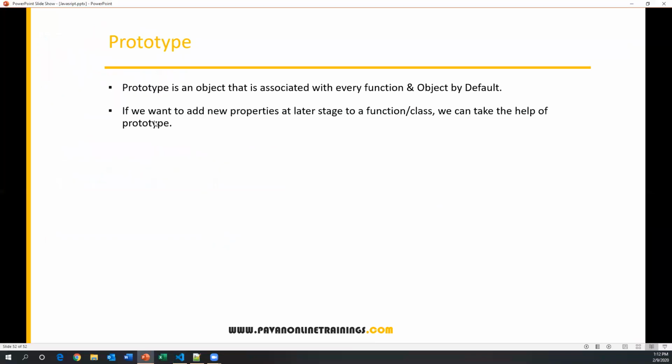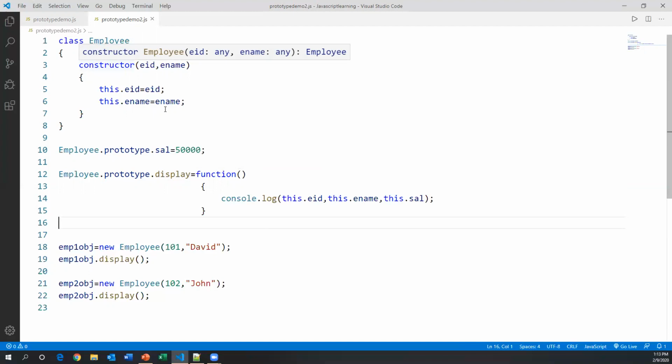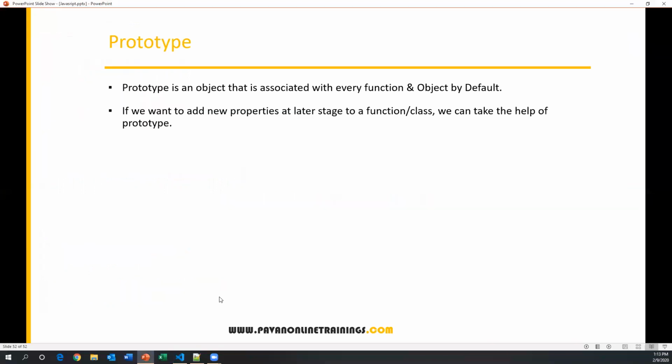So now we'll understand the definition. Prototype is an object that is associated with every function and object by default. If you want to add new properties at a later stage to the function or class, we can take the help of prototype. This is the basic usage of prototype in JavaScript. In future, if you want to add additional attributes, variables or functions to the class or function, we can make use of prototype. So that is all about the prototype concept.